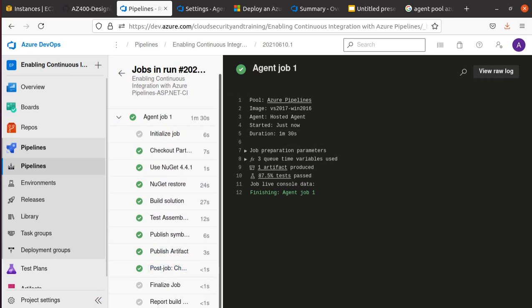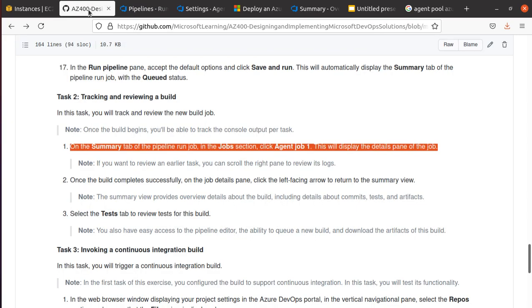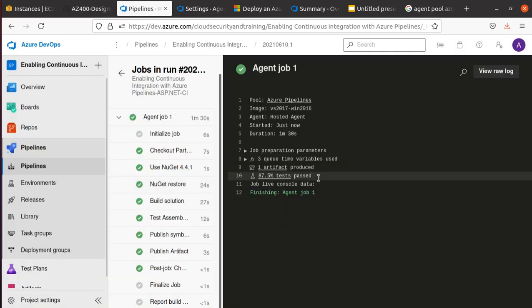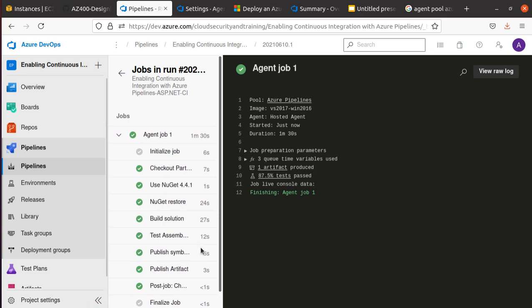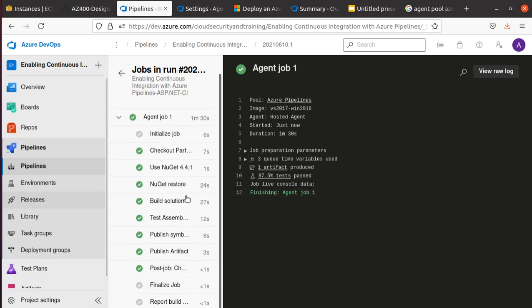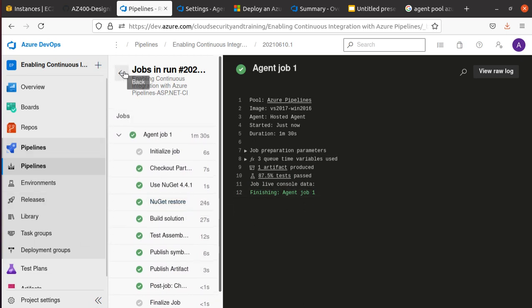And here you will see the output. You can also click on this to get the view raw log. You can review the raw log for this particular job. So come back over here. Once the build completes successfully, on the job details pane, click on the left facing arrow to return to the summary view. Select the tabs to review tests for the build. So let's see, it is still going on. So let's just come over here.